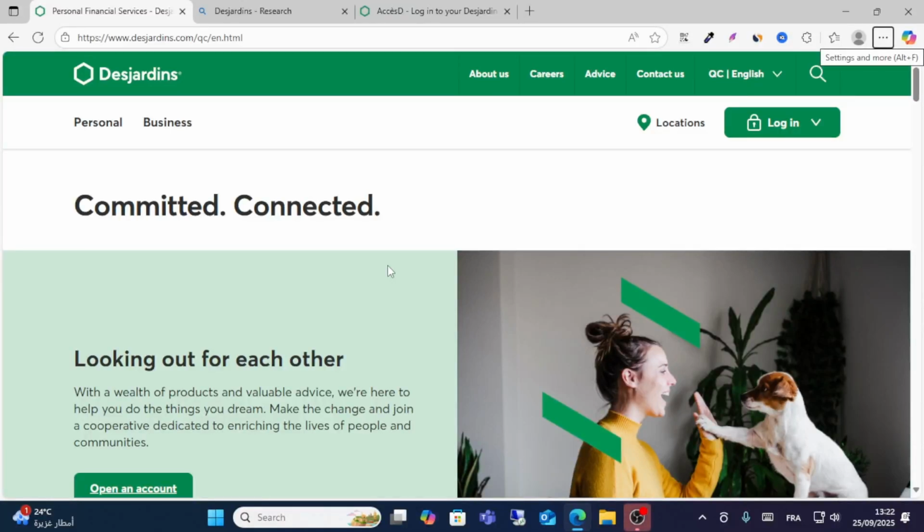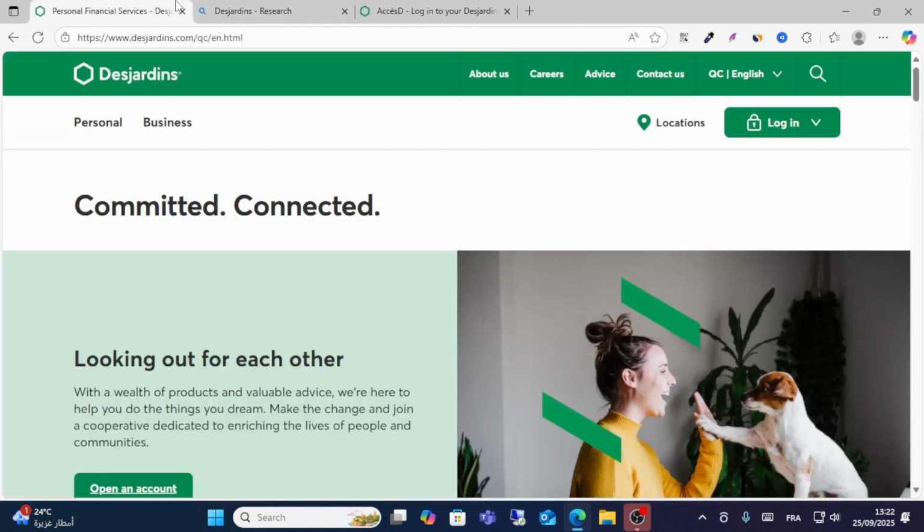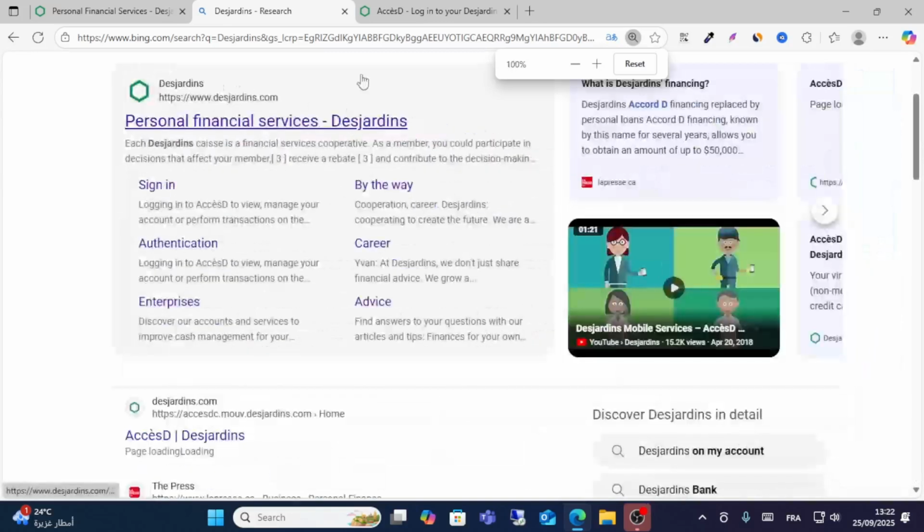In this video, I will show you step by step how to log in to Desjardins online banking. So guys, go to Google, search for Desjardins and then click on the first website here. After that, click on the sign in option. From this sign in option, as you can see here, you will see this page.